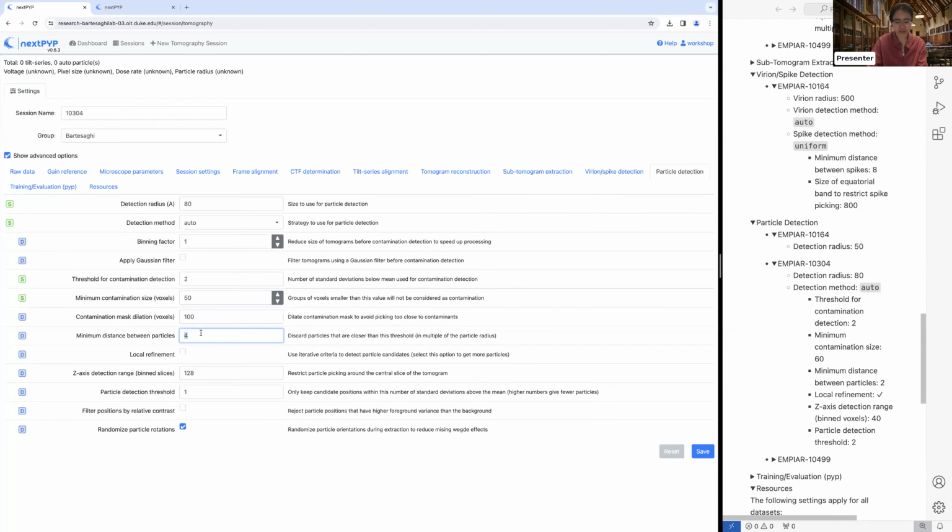I'm going to change the min distance between particles to 2, so any particles that are closer than this will be ignored. And I'm going to enable this local refinement parameter. I'm going to set the z-axis detection range to be 40 and select this particle detection threshold to be 2.